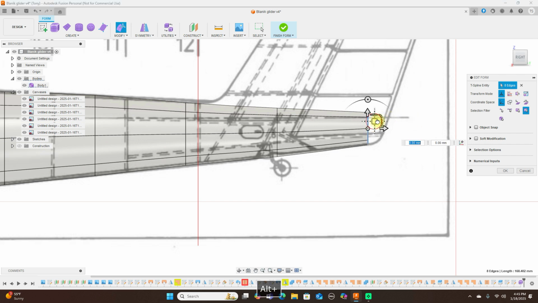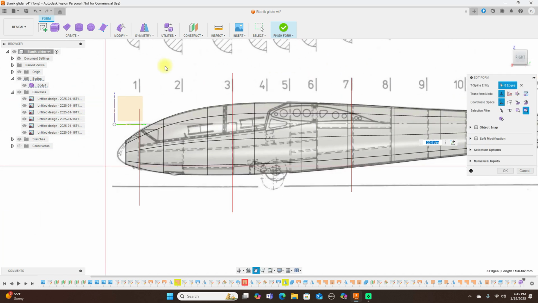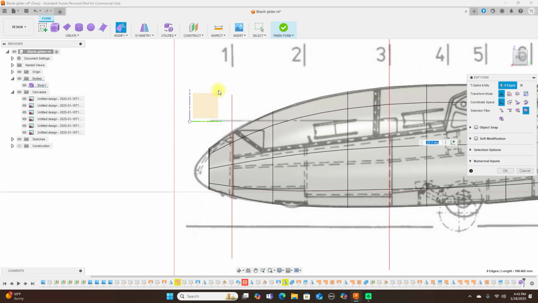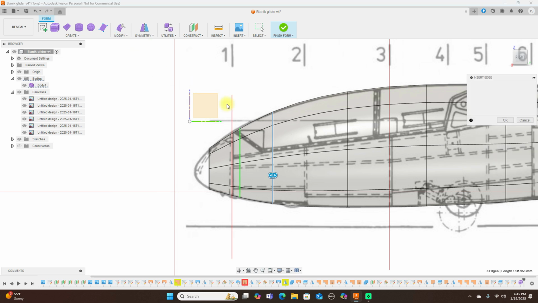Hold down the Alt, pull this. And I'm going to rotate this. Now this isn't quite round here, so I'm going to add another line here, which is called an edge. Come up to modify and insert edge. And it's right where I want it. Then come over here and change this to exact. Then click OK.